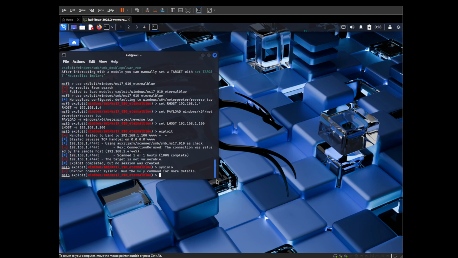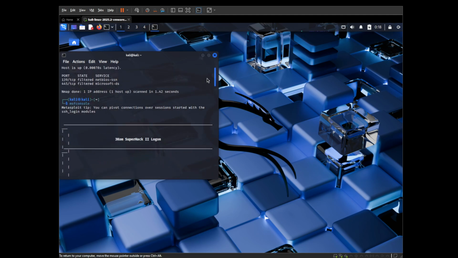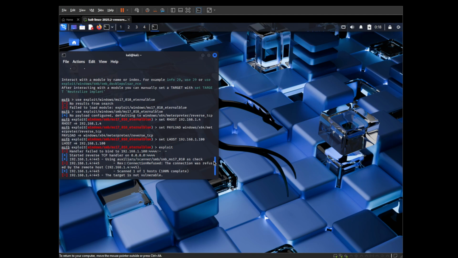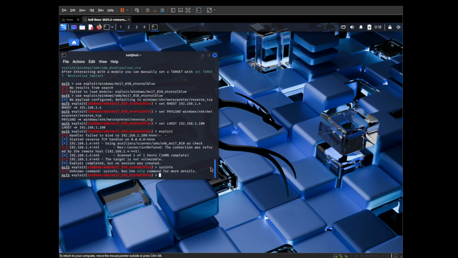From all the weeks, internal blue is the only one that is kind of hard for me. But the good thing is, we went into the MSF console, we set the RHOST, we set the payload, we set the LHOST, and then we had to exploit it. In the end, exploit was completed, but no session was created because the target is not vulnerable. So that's the only issue. My target was not vulnerable.